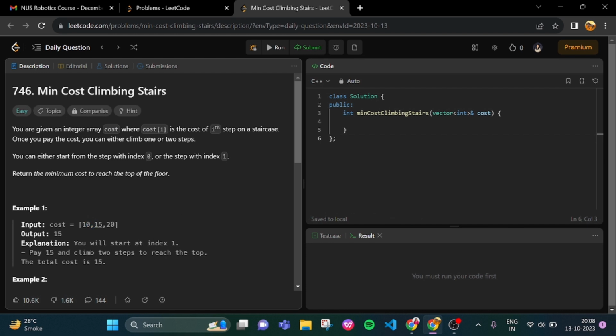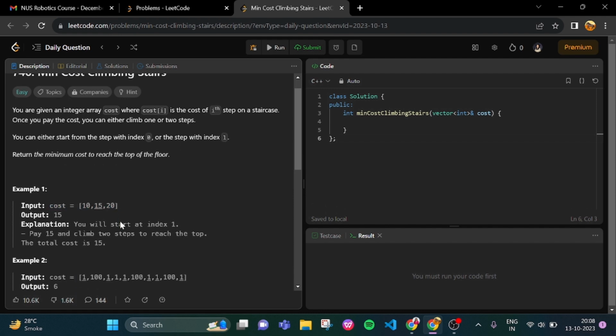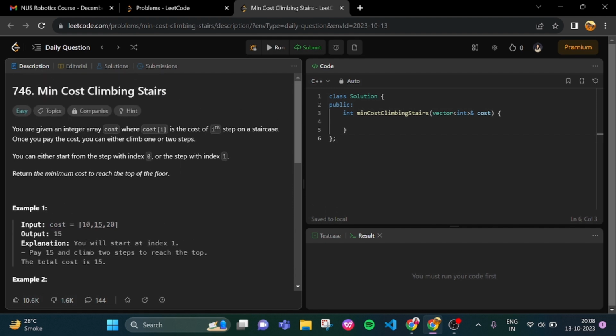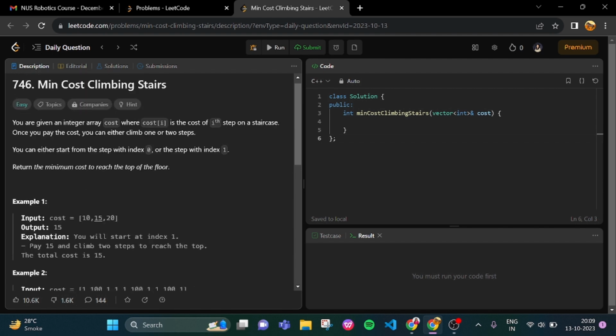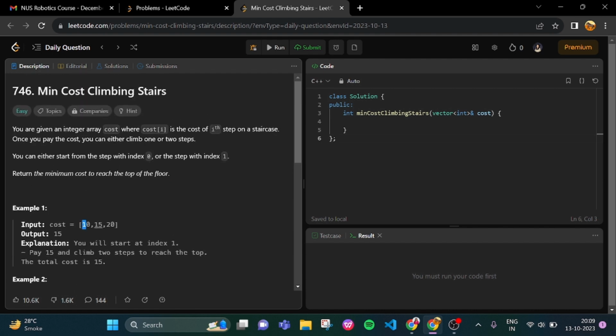So here is the cost array, which is given as 10, 15, 20. We can either start from the 0th index or the first index, in such a way that the cost turns out to be the minimum. So we need to return the minimum cost, so either we can start from 10 or we can start from 15.